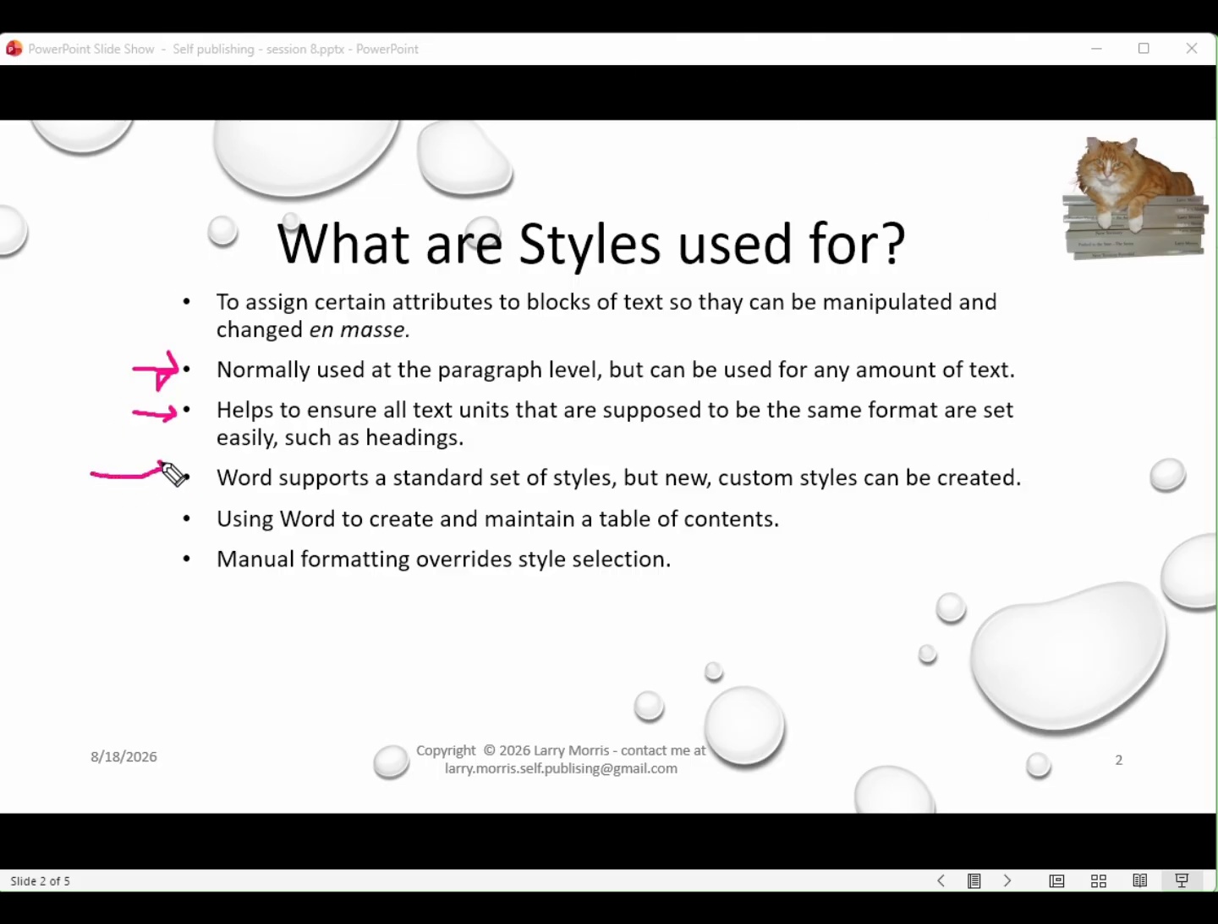Word does support a standard set of styles, which we'll look at in a moment when we get to the next slide. But you can create new custom styles very easily. We're not really going to talk about how to do that today because that's another long, complicated process. But all we're going to talk about is how to use the built-in ones that Word provides. And there's a lot of them. Usually there's enough to handle any kind of data you want to use in a manuscript.